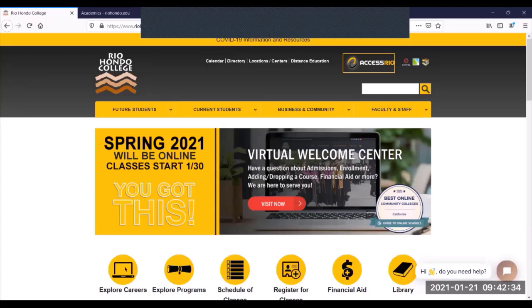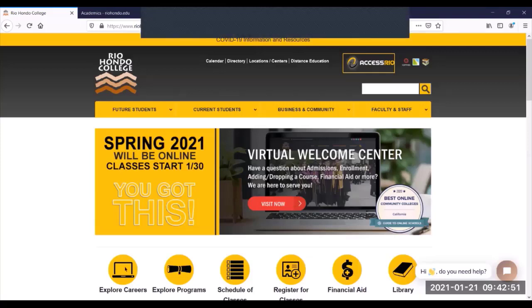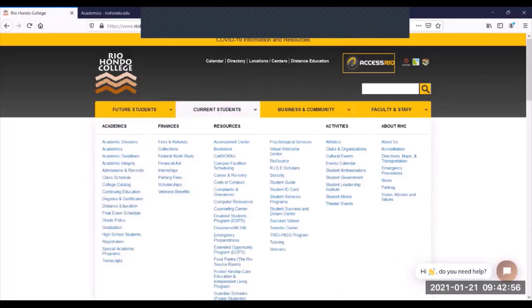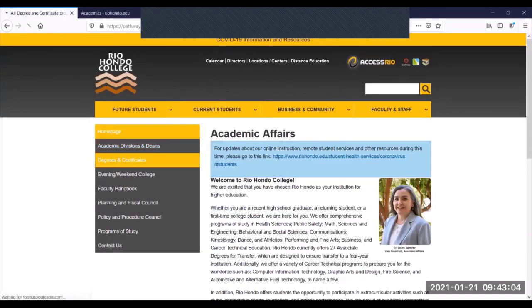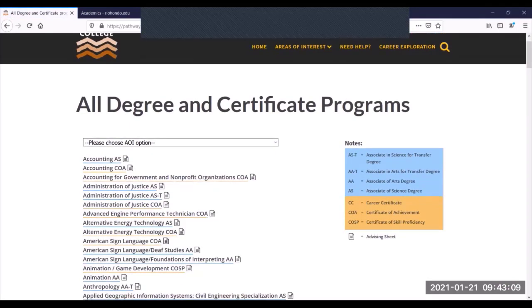Now, if you're not too sure whether or not you're getting an Associate of Arts versus an Associate of Science, or you know you're getting an ADT, but you don't know if it's an Associate of Arts for transfer or an Associate of Science for transfer, there's an easy way to find this information. You will go ahead and go to the Rio Hondo College webpage. Under Current Students, you'll go ahead and click on Academics, Degrees and Certificates, and here you'll find a list of all the degrees and certificate programs at Rio Hondo College.